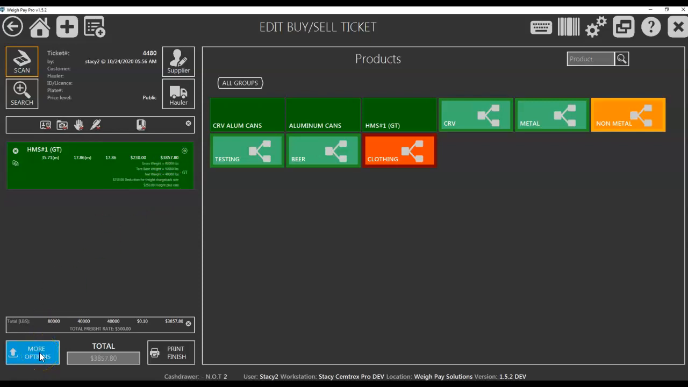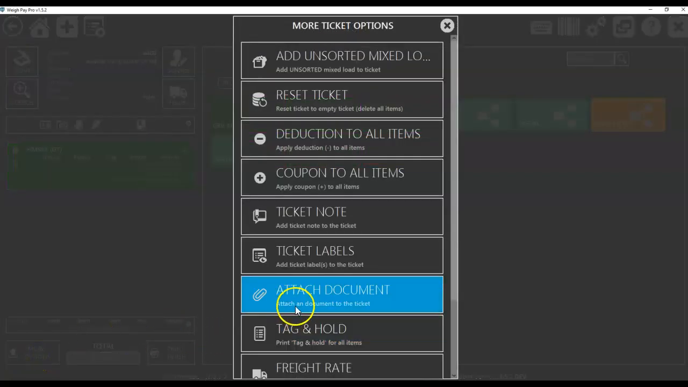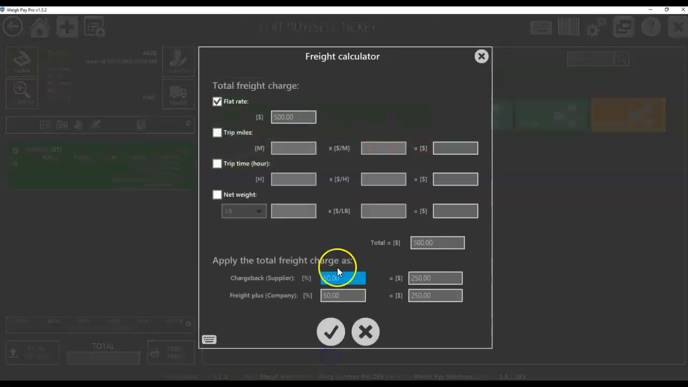Under more options to your left, I can scroll to my freight rate. You'll notice right now that I have a $500 freight rate, and I've split that between the supplier and the company. That way my cost of goods is going to be allocated for the $500, but the supplier only sees what we've charged back against them, and then the company will see both the chargeback and the $250.